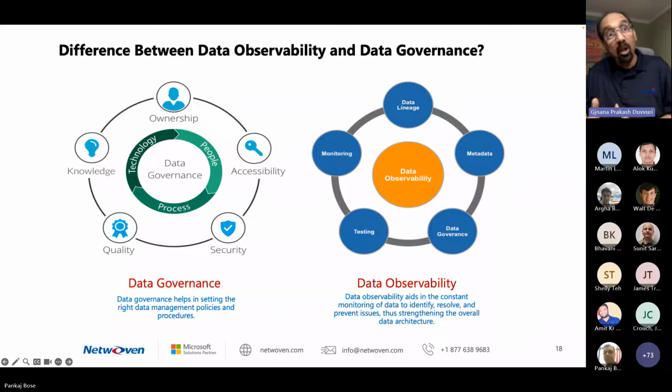But data observability comes to enhance and implement these management policies and procedures, and gives insight into what is exactly happening. Data observability aids the constant monitoring of data to identify, resolve, and prevent issues, thus strengthening the overall data architecture. That means data observability is covered by monitoring, data lineage, metadata, and data governance testing. People who have data observability tools, or the data observability paradigm built into their organizations, are vastly benefited.